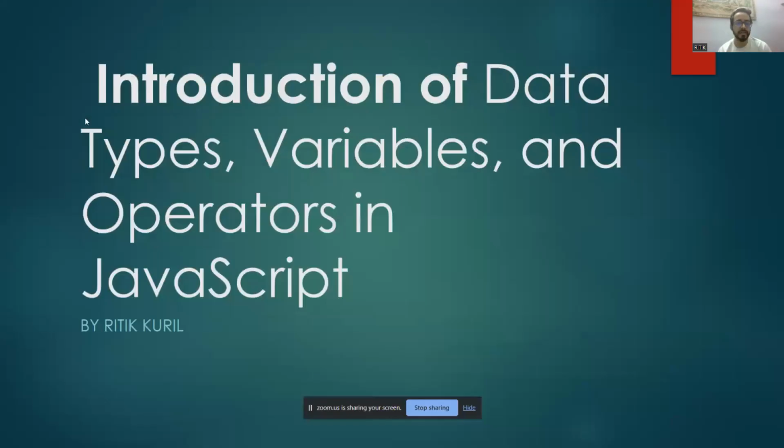Good evening. My name is Ritik Kuril. I'm from the full stack web development course, working as an intern. So my topic is introduction of data types, variables, operators in JavaScript.